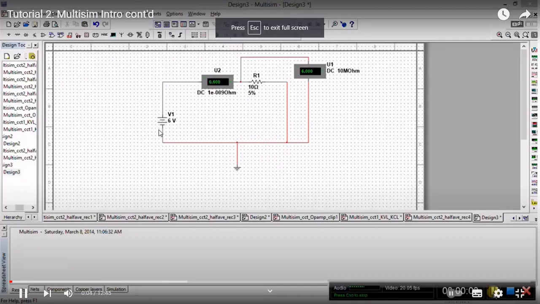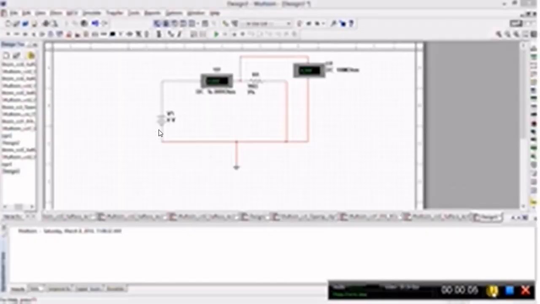Hi guys, John here again, and today we'll be continuing with the Multisim tutorial. In our previous video, I showed you how to construct a simple Multisim circuit and use ammeters and voltmeters to connect to your circuit to measure component characteristics. Today, I want to tackle our past paper physics question using Multisim to verify our results.